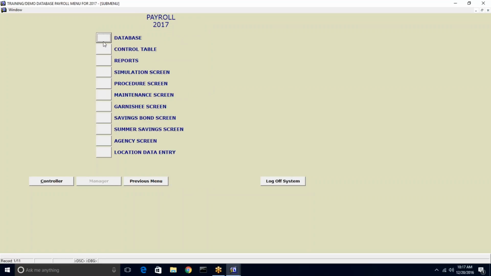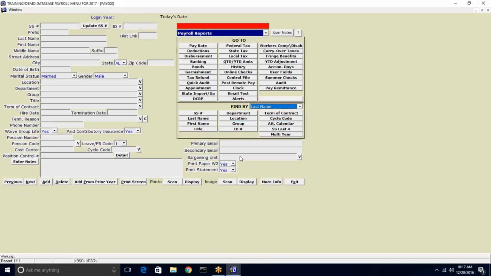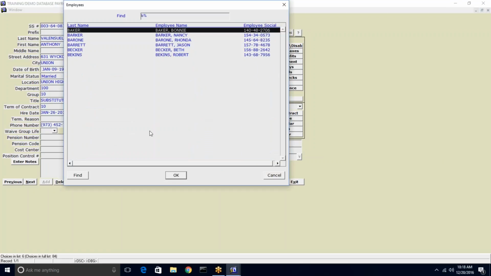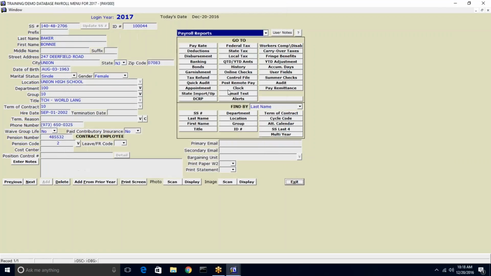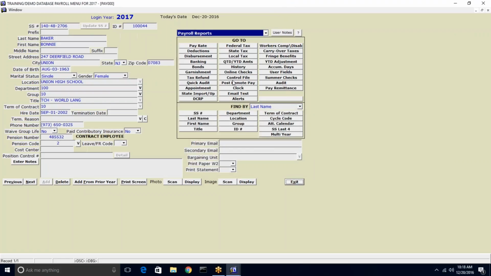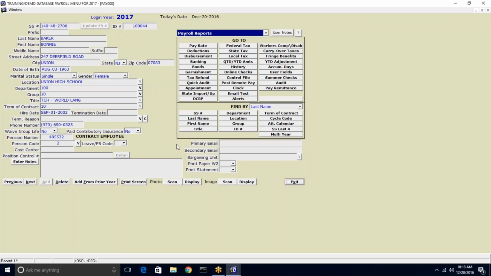So when we go into 2017, at this point, we don't check forward, we just check backwards. If we bring up that employee, you'll notice everything is zeroed out. There'll be no history. There's nothing there. Everything is brought forward. No year-to-date figures.